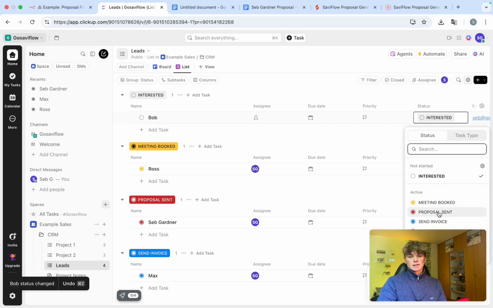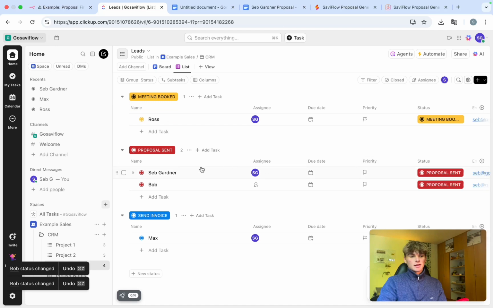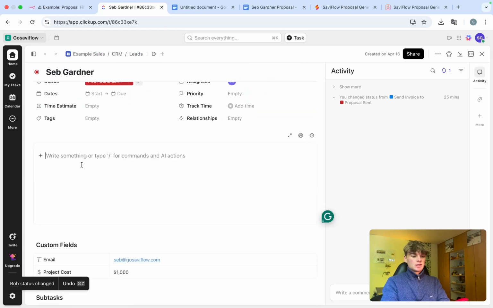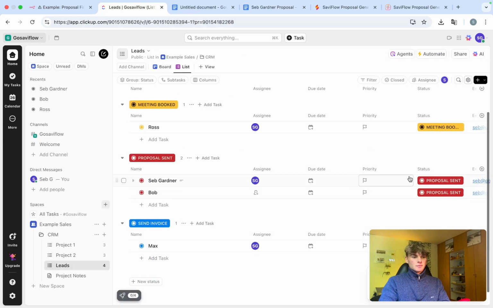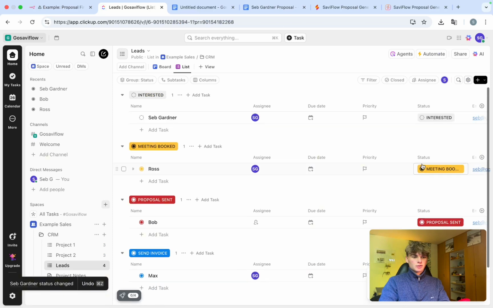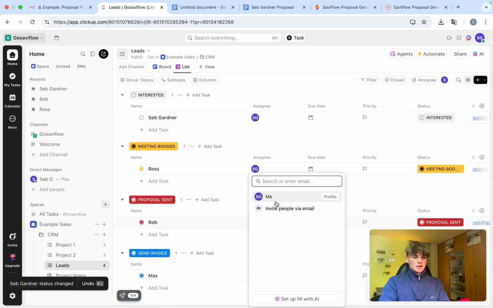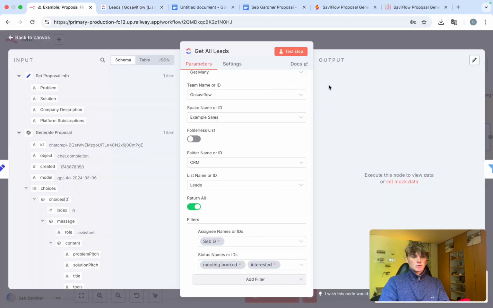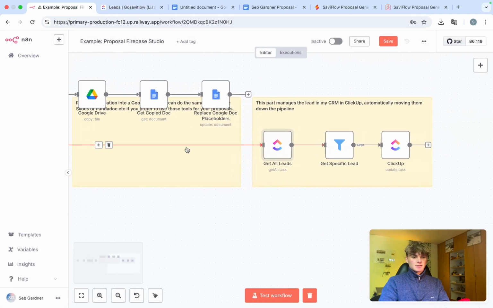So say someone's in the interested stage and then we send them a proposal. Their status will automatically be switched to proposal sent. And then it'll also have a link to the proposal within the description of their task, is what they call it in ClickUp. So it'll be like proposal link here. Oh, cannot spell today. Link here. And it'll be like this with the link to the proposal. And interested, I want to assign me. That's what this does. It just switches the lead's status.